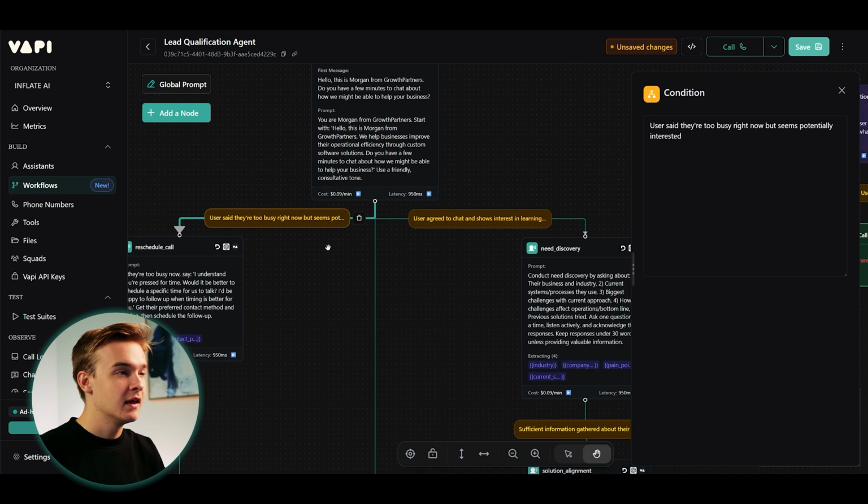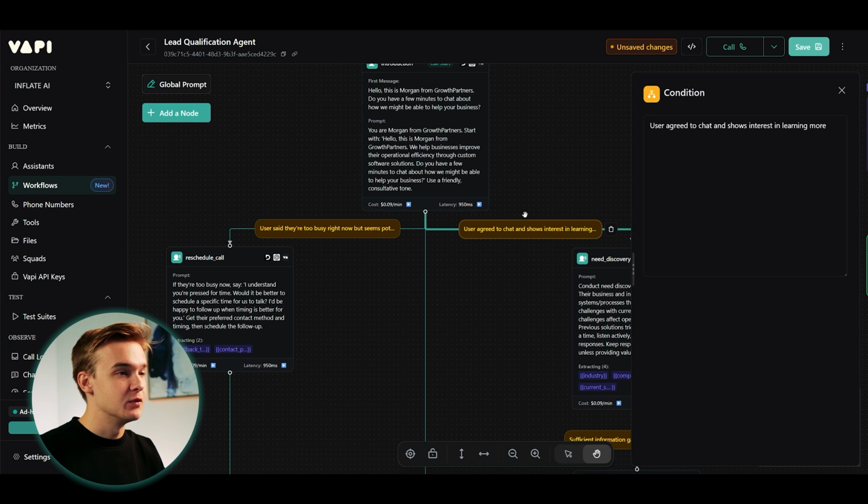So that's one pathway that they've set up. And if I click on the other pathway, user agreed to chat and shows interest in learning more. So obviously in their template here, it's a super basic prompt, but it does the job enough to move down these two pathways.